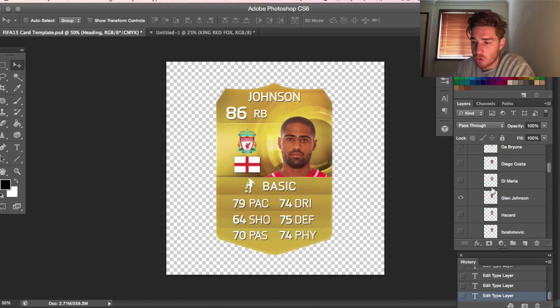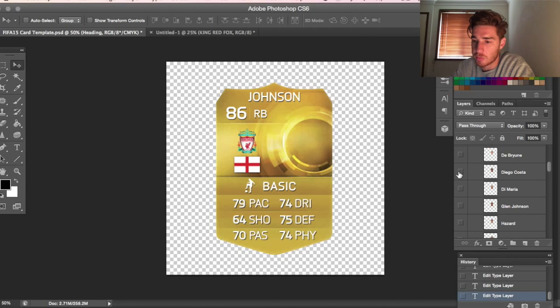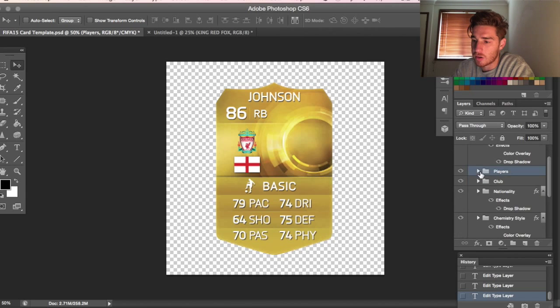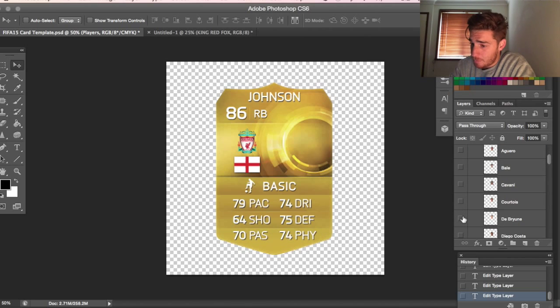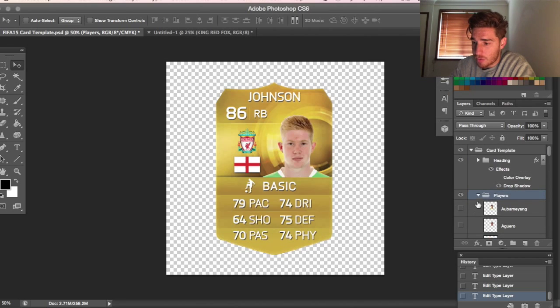To change a player, all you really need to do is flick one off, Glenn Johnson off. Let's say we want Diego Costa's face on. There he is on. Take him off. Yep, Matuidi. Done. Matuidi. Don't know how to say half the players' names. Yep. De Bruyne. Let's have him on.